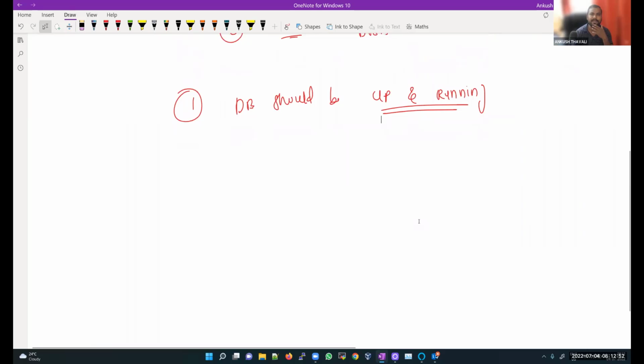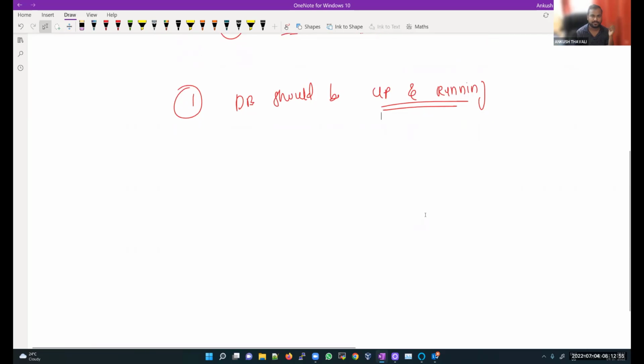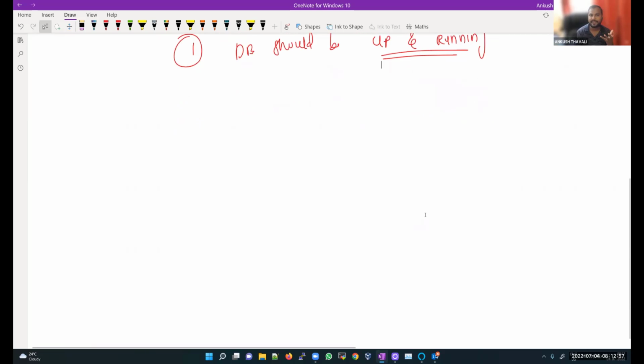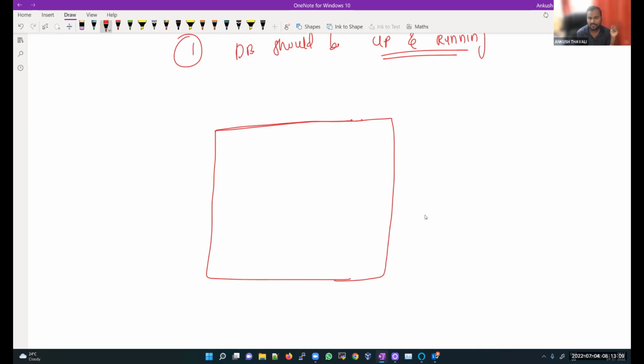Now what does it mean that my database should be up and running? Let me draw the typical architecture of your Oracle database. How will an Oracle database look? So first of all, I will install one server. This is my server. This server can be Linux, or it can be Windows, or it can be a Unix operating system.